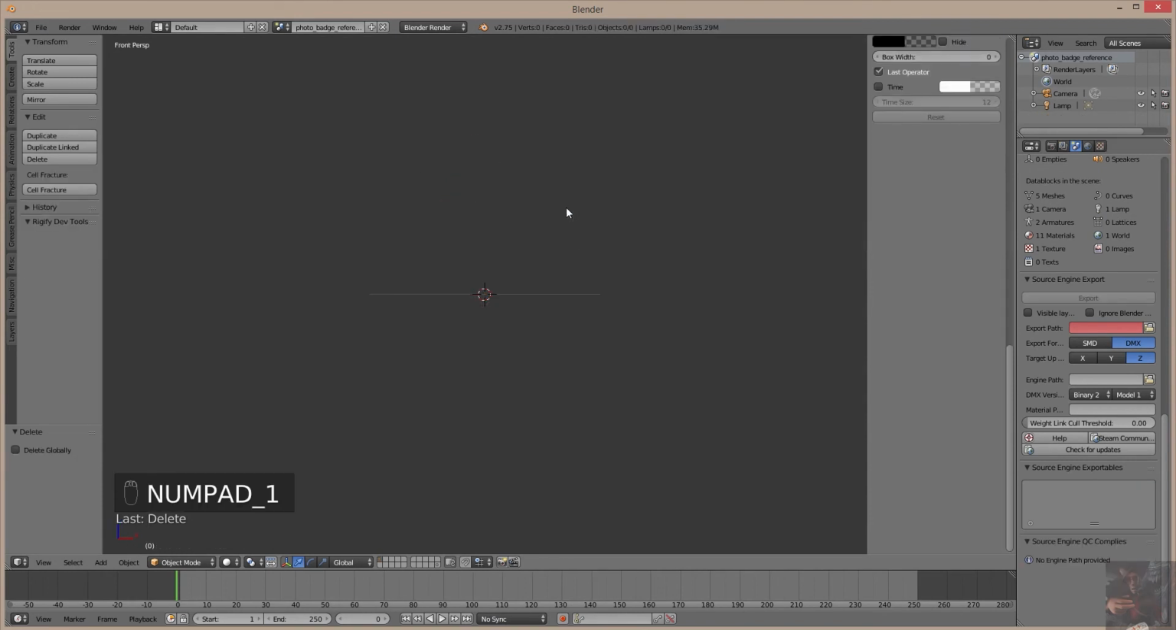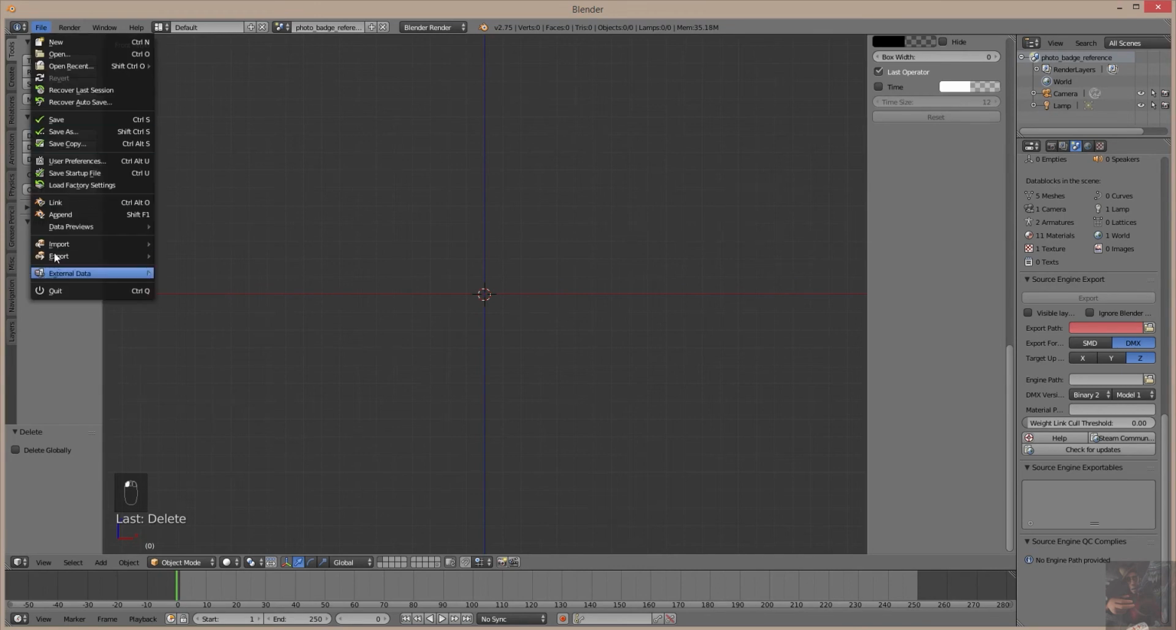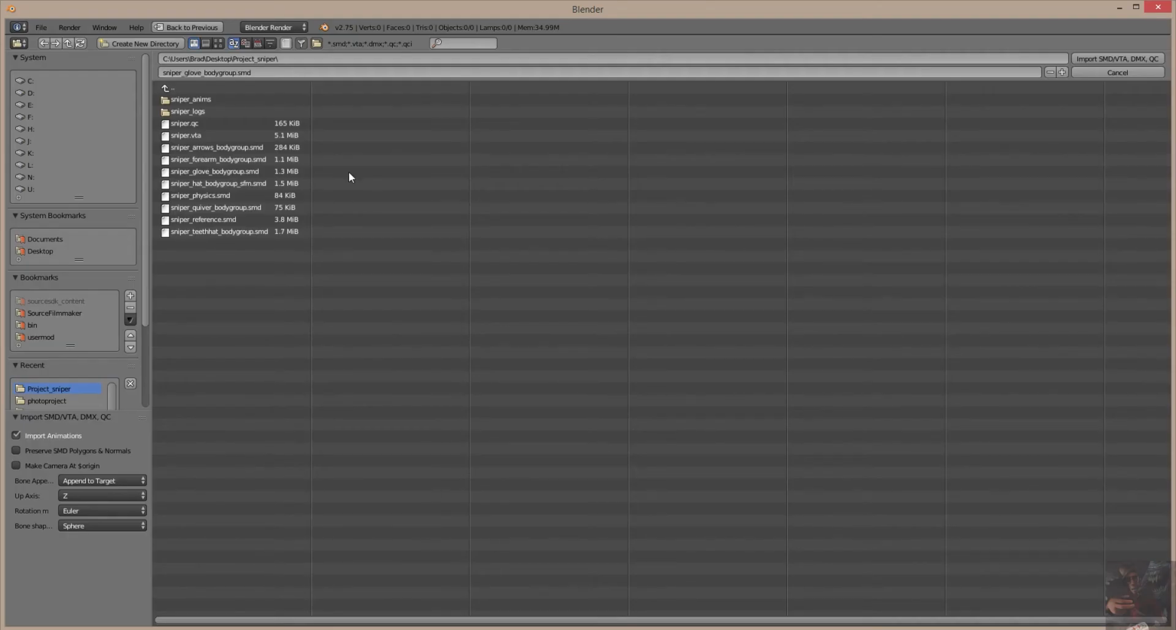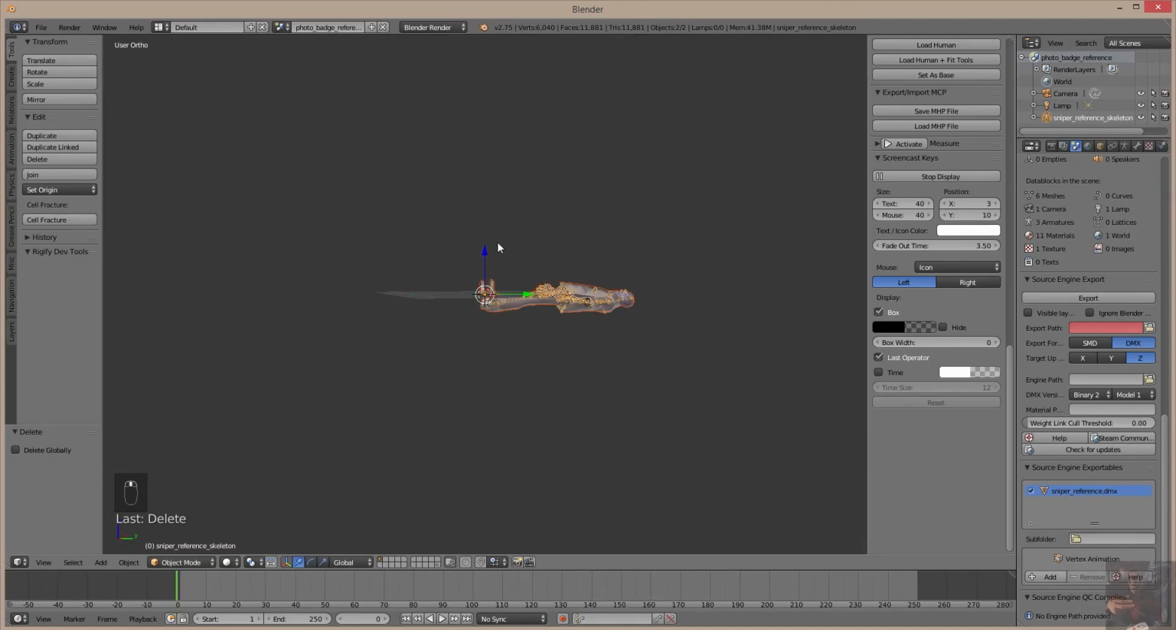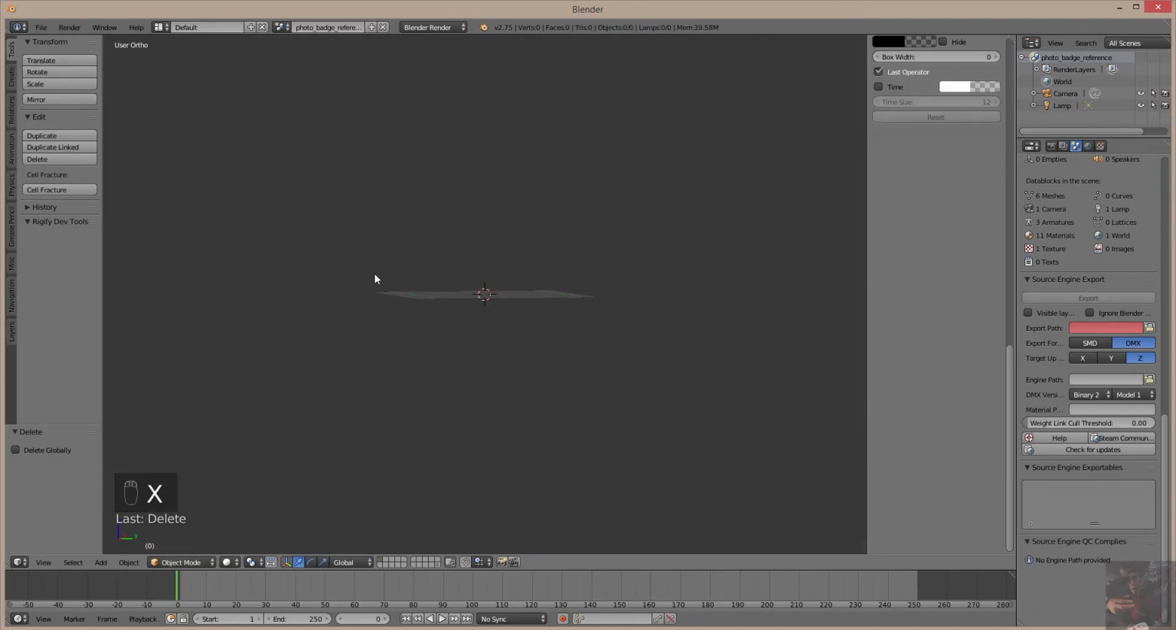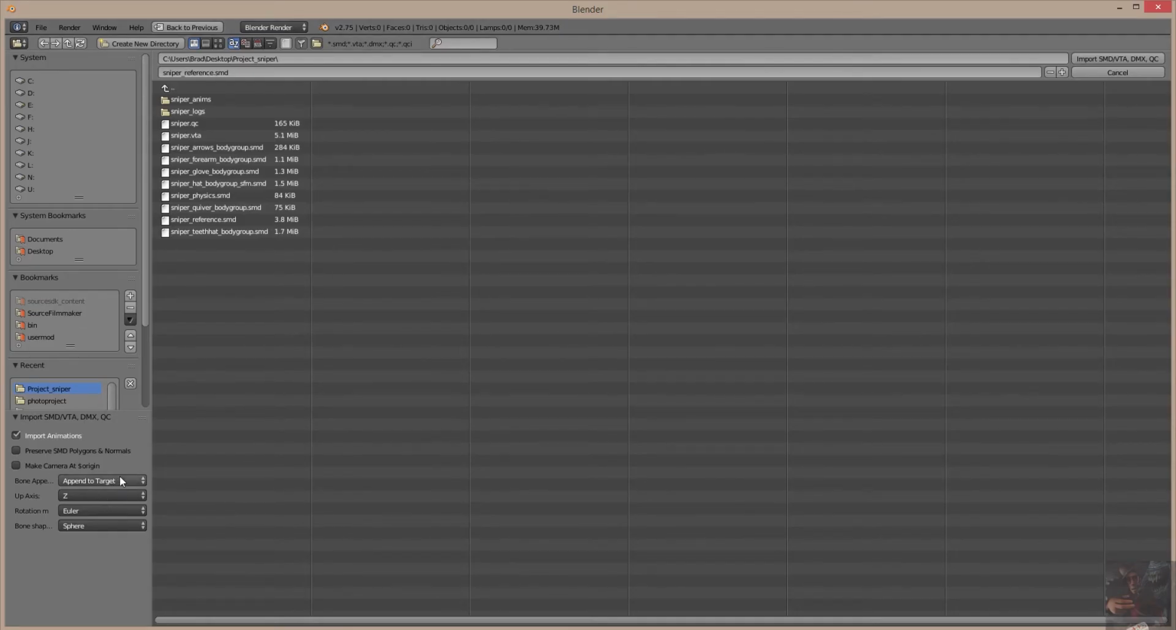I'm going to go into ortho view by pressing numpad 5. I'm going to go into front view by pressing numpad 1, and I'm going to import that sniper again. Import SMDs. This time what I'm going to do is import the ref group. Oh, I forgot to change that. Let's do that again. Okay, cursor to center. File, import SMDs. I'm going to leave that append to target, change that to the y-axis, and import that reference mesh again.